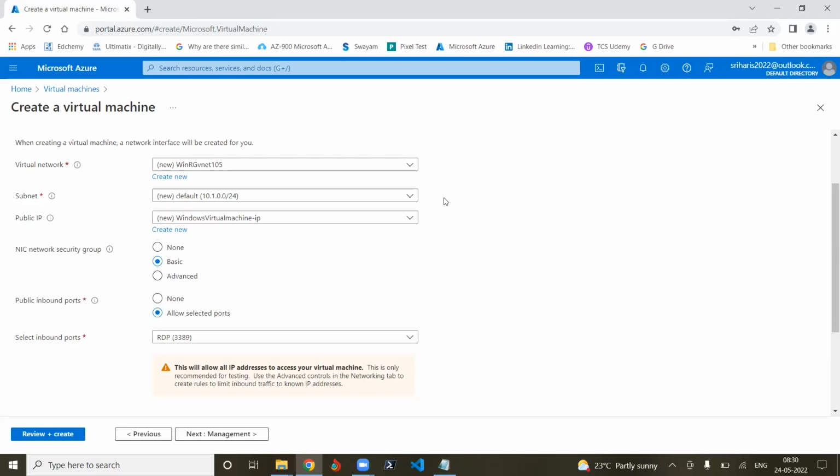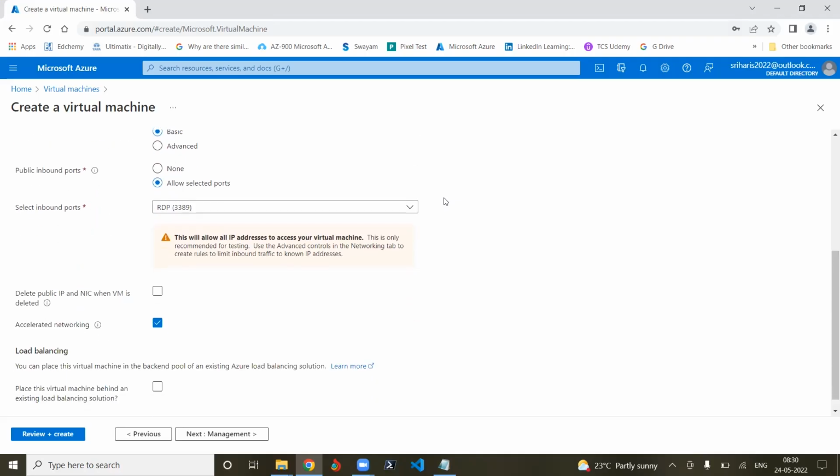So right now it is going with the basic. Let it be basic only. And the public inbound ports, once again, 3389, have already been allowed. That is what we had seen in the very first basic tab. Correct? Sir, could you please scroll down? Let us see if any other options are available.